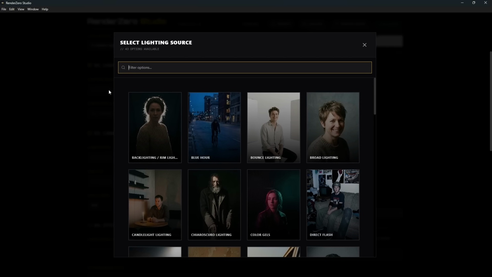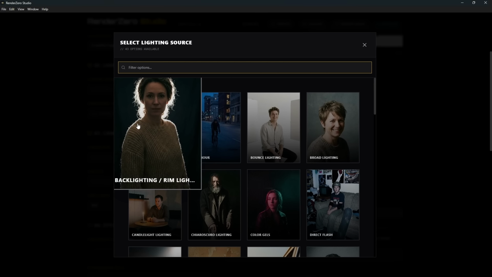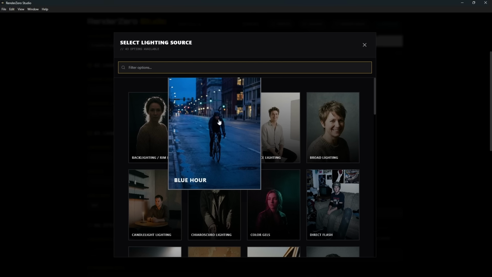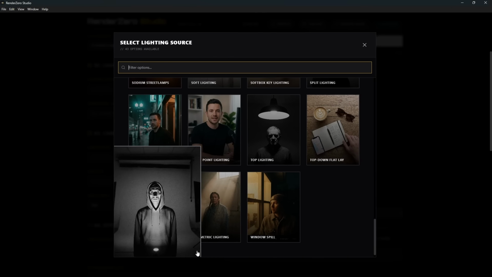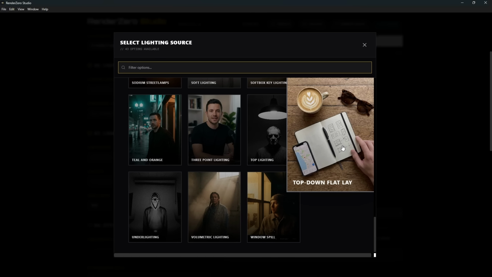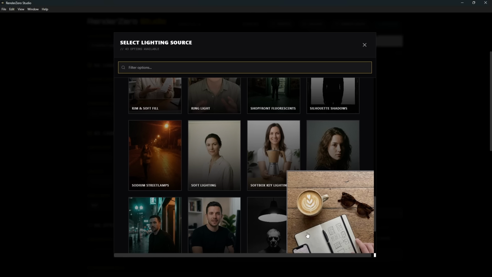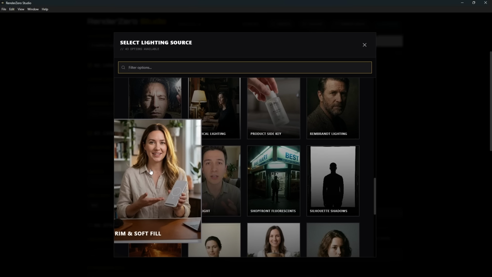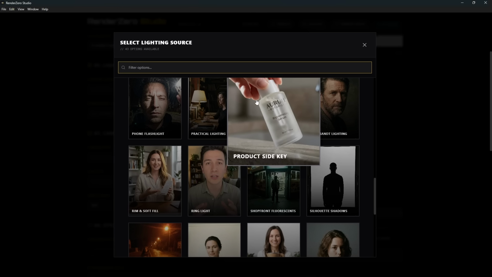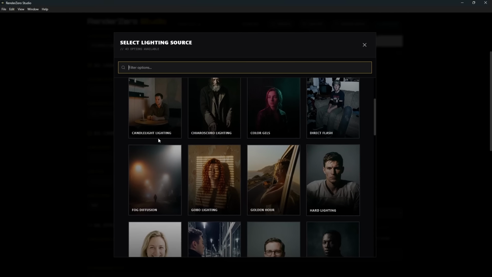So we can choose lighting source. And again, there's 43 options here. And there's a wide range of them, from backlighting and rim light, blue hour lighting, all the way through to something like top lighting or top-down flat lay, which is really nice diffuse lighting for UGC and product shots. For the UGC crowd, there's quite a few here that work really well, like softbox key lighting, ring light, rim and soft fill is a perfect one, and product side key as well. And obviously for those who want something cinematic, there are lots and lots of options for that.